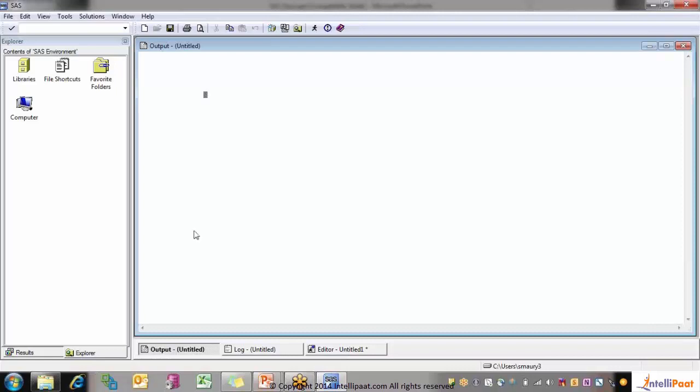All right. Now if I move left, there are two other options, Explorer and Results. The Explorer window is nothing but it gives you, as in the Windows environment we use Windows Explorer, right?